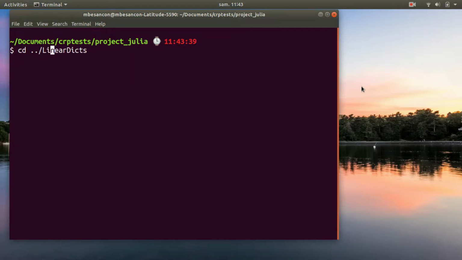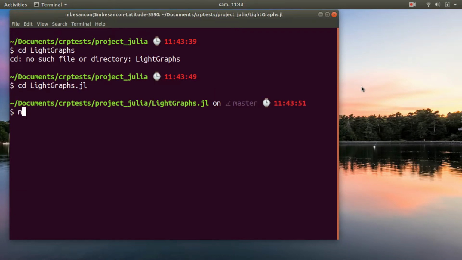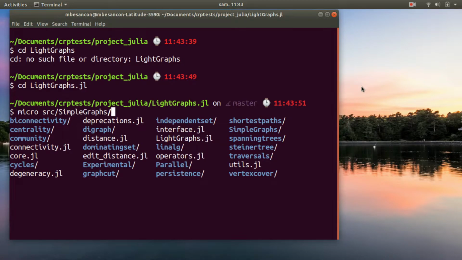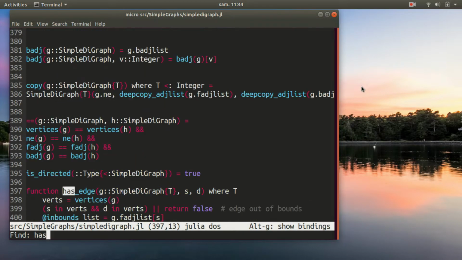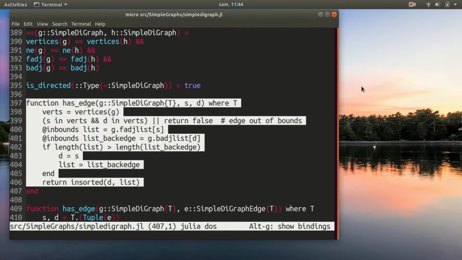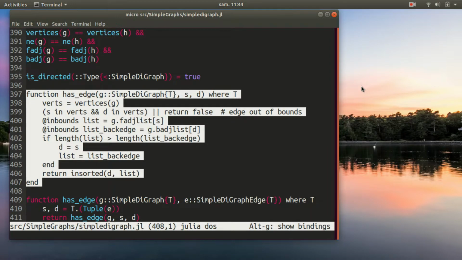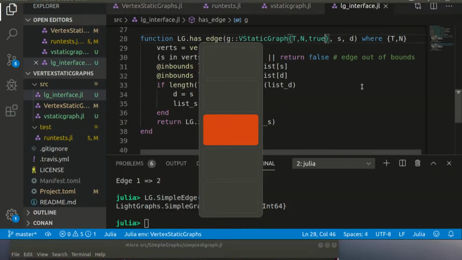LightGraph. Oh no. We're going to check in the other implementation, which is a directed one. So simple, digraph. Oh, is this using the same trick? No, it should be a bit slightly different. List packages, okay. Okay, it's keeping forward adjacency list and backward adjacency list.